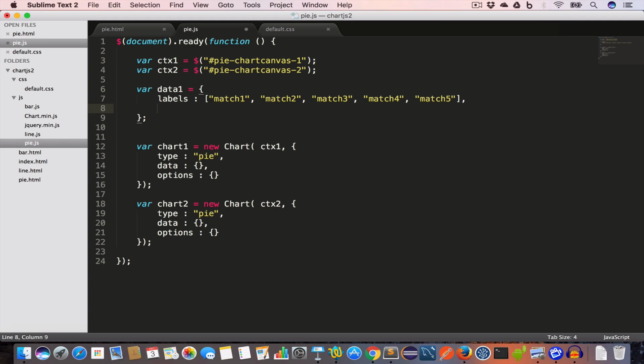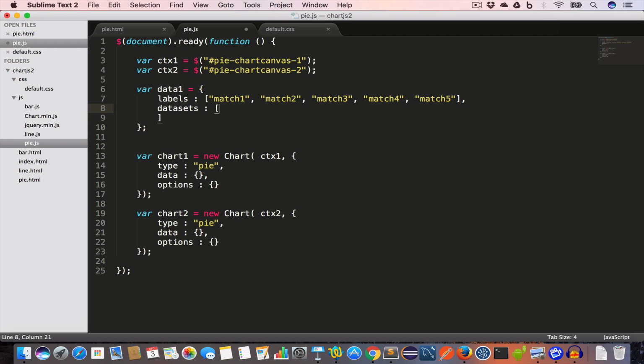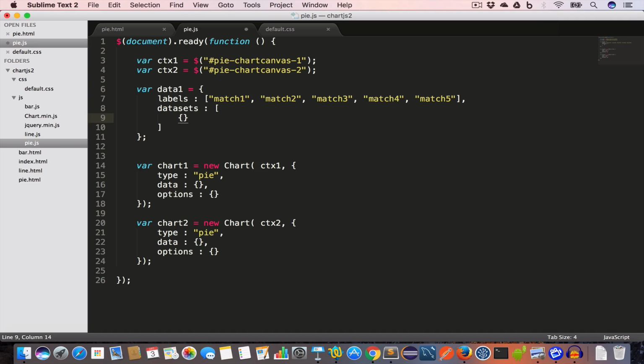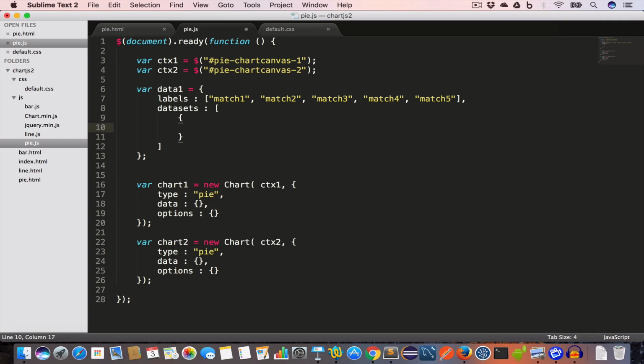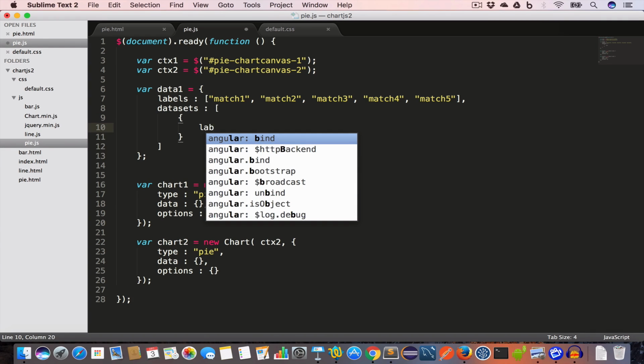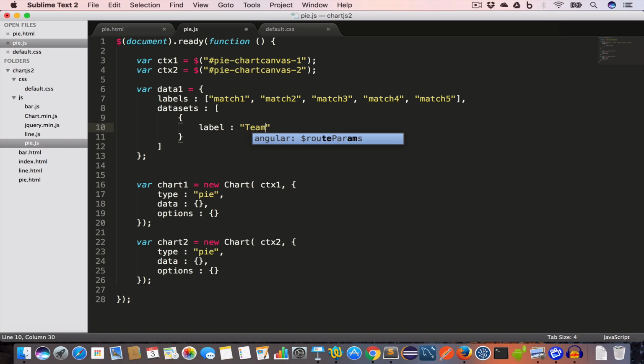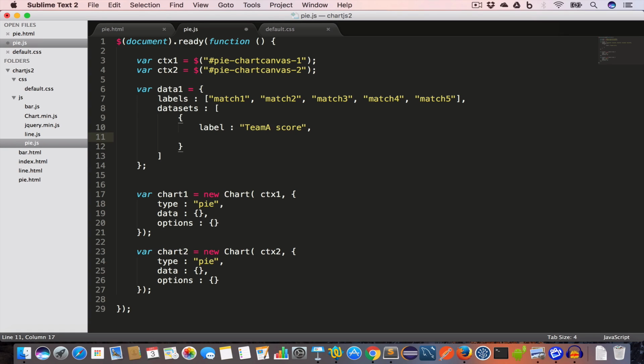Now the next property is data sets, which is also an array, and each element of this array is an object. So we'll create an object and we'll set the first property label to Team A score. Next, we set the property data, which is an array, and it contains score of Team A.